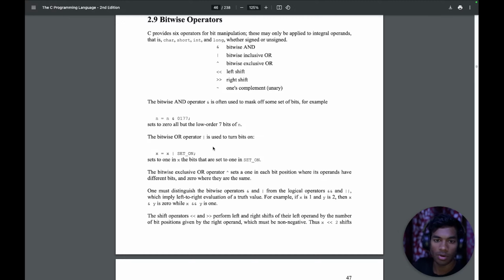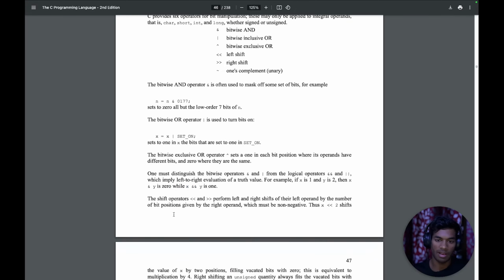The bitwise OR is used to turn bits on, set on, where set on is generally 1, set to 1, the bits that are set to 1 in set on. The bitwise exclusive OR sets a 1 in each bit position where its operands have different bits, and 0 where they are the same. This is just exclusive normal OR. It returns 1 if the bits are opposite. One must distinguish the bitwise operators & and | from the logical operators && and ||, which imply left to right evaluation of a truth value. For example, if x is 1 and y is 2, then x & y is 0, while x && y is 1.